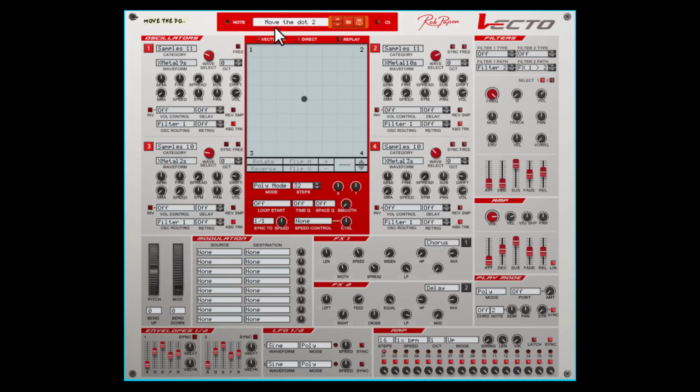The preset I use now is Move the Dot to. Once the vector is on, this means that you see in the corners numbers appearing. These numbers are the oscillators. The vector is on now and it's in direct mode, which means that with the dot I control the volumes between oscillator 1, 2, 3 and 4. Listen.